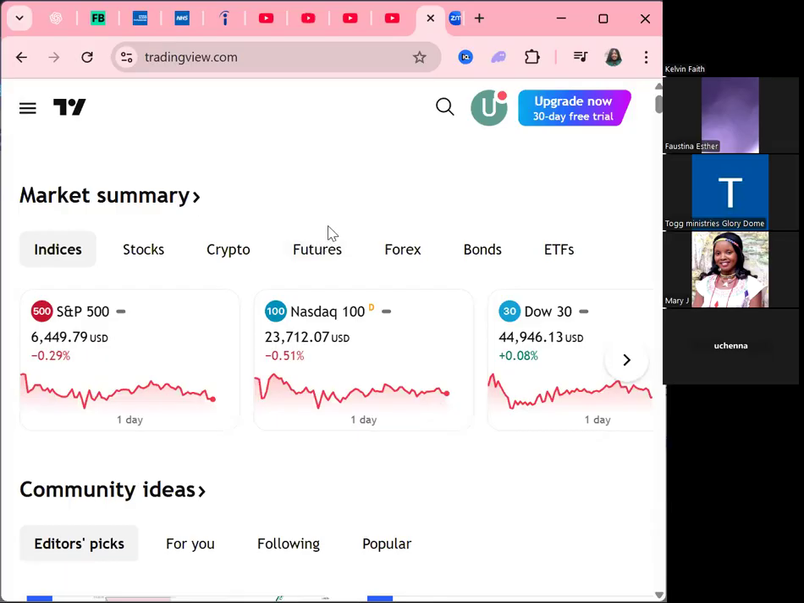This is not where you're supposed to come to, but this brought me here because I already have an account. But if you're new to TradingView, the first page that will come out after you have typed tradingview.com will be where you can create an account for yourself.